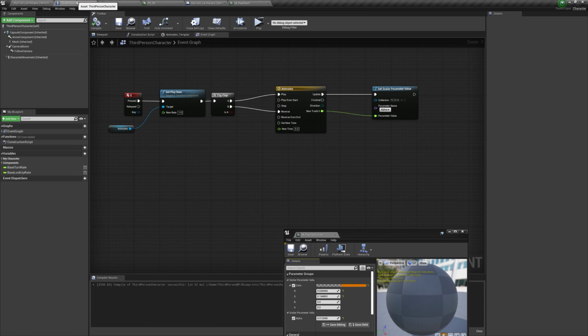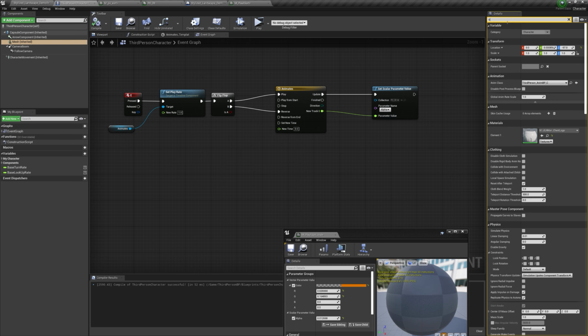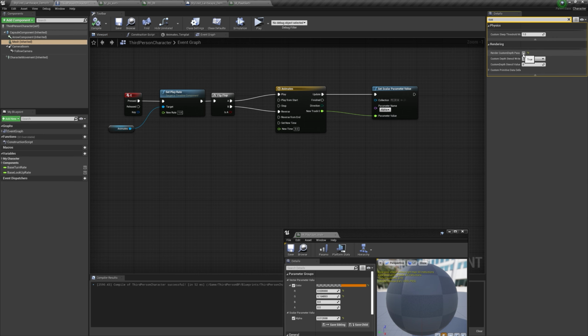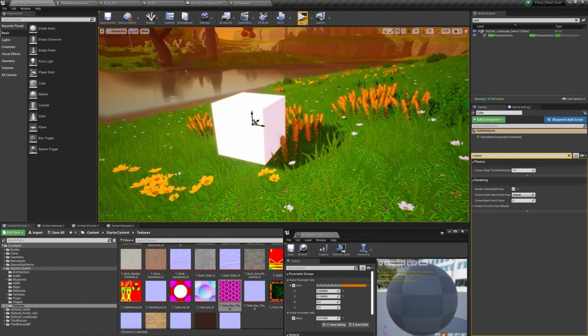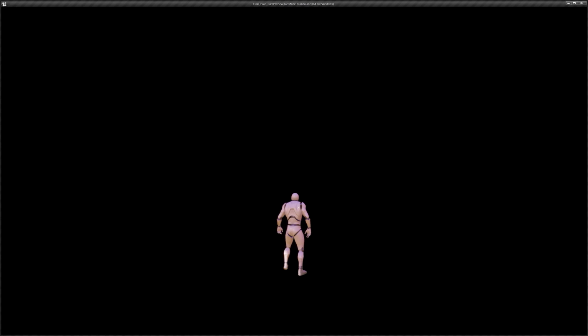So I have also added my character to custom depth like this. So if I set this value to 1 and press play, my character will be visible.